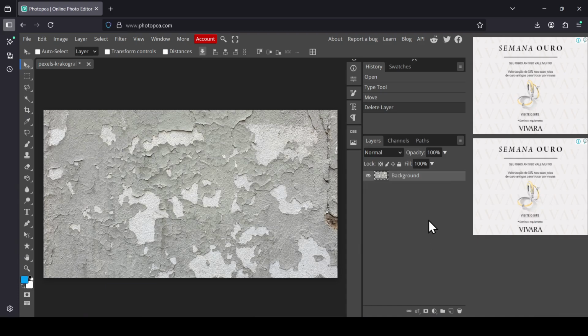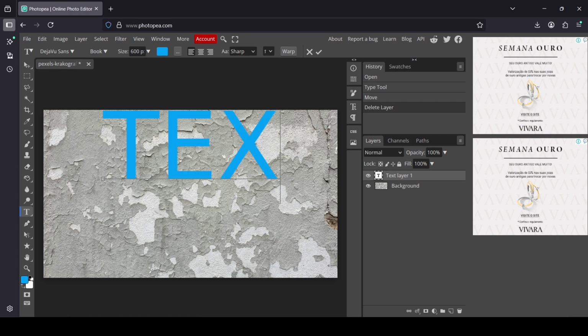So this is the image I'm going to use. Now select the type tool, left click. The font I'm using is DejaVu, the style book, the size 600, and I'm going to use the blue color. Left click and now type your text.